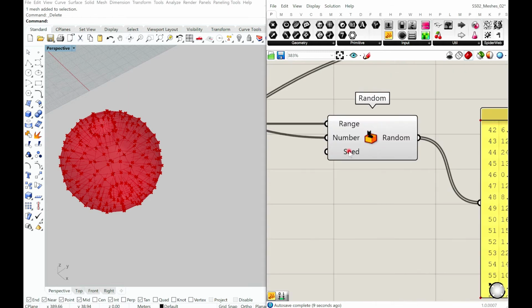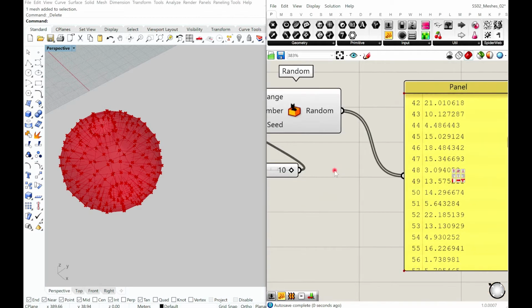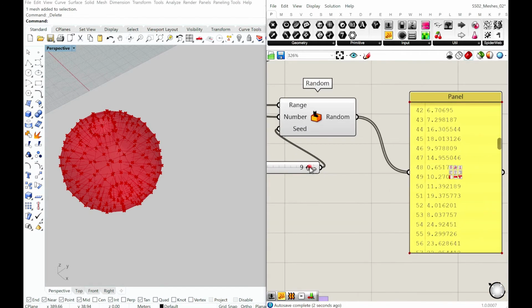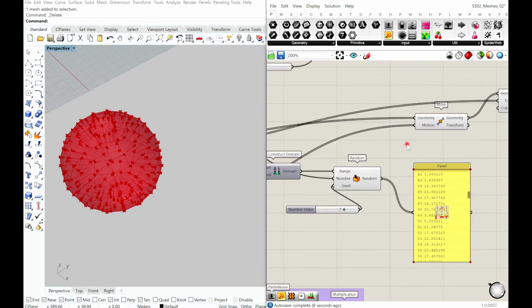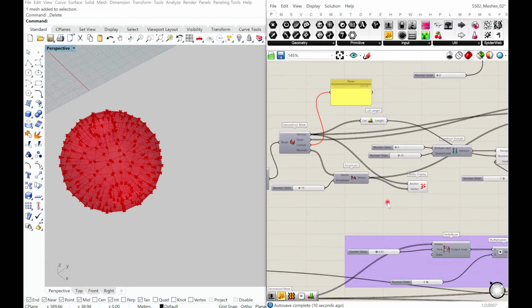Then there is something called a seed. Seed is a seed of randomness. It's like the computer's way of defining randomness. And if you change the seed, it will give you a new set of random numbers. So if I choose anything between 0 to 10, every time I change this, a new set of random numbers will be created. So let's say these are my random numbers and I use that on my amplitude.